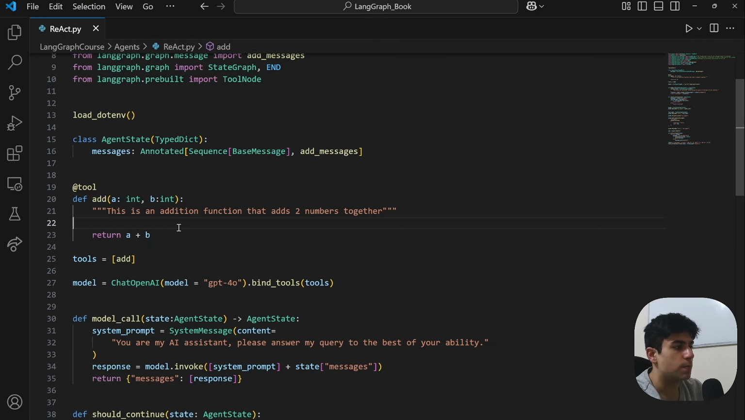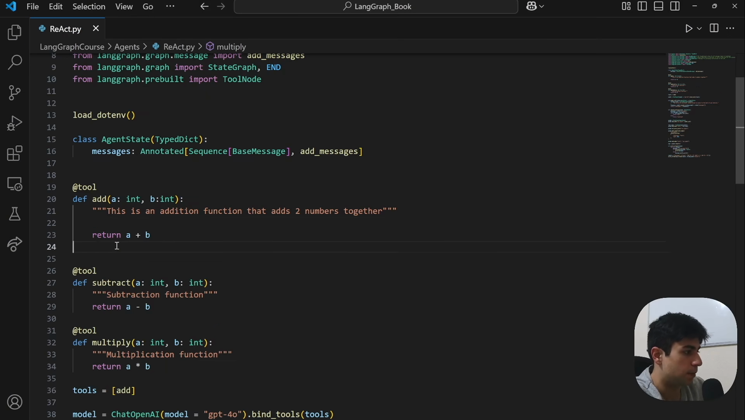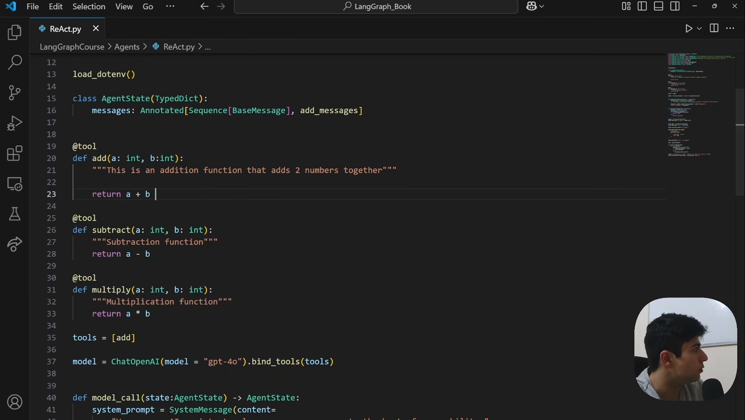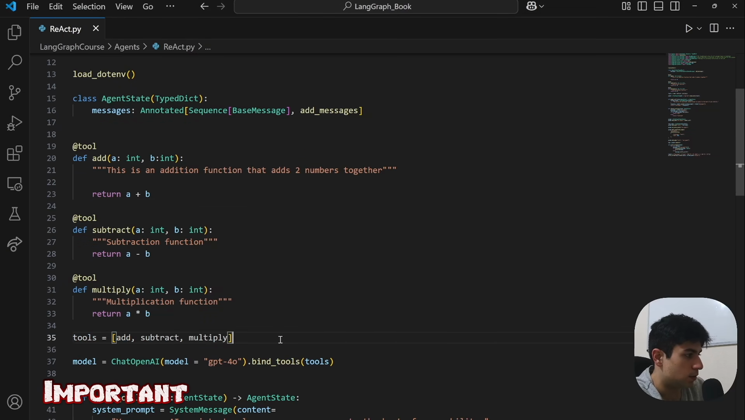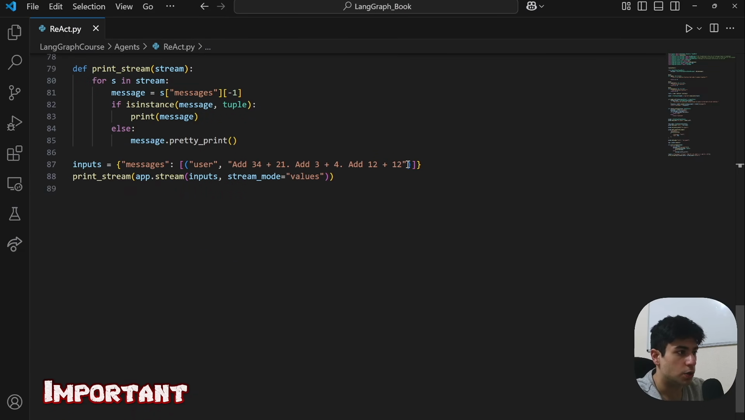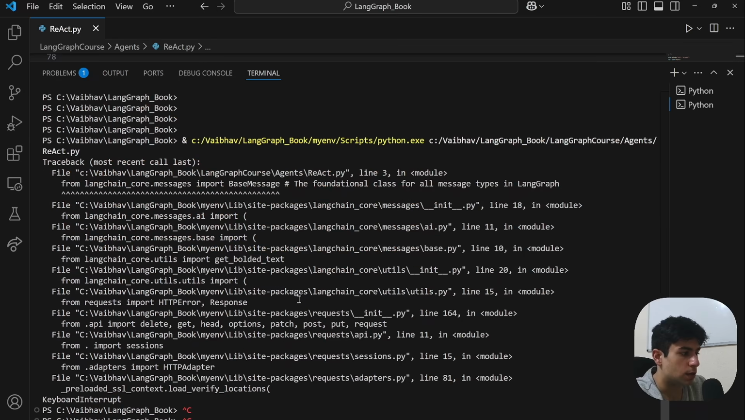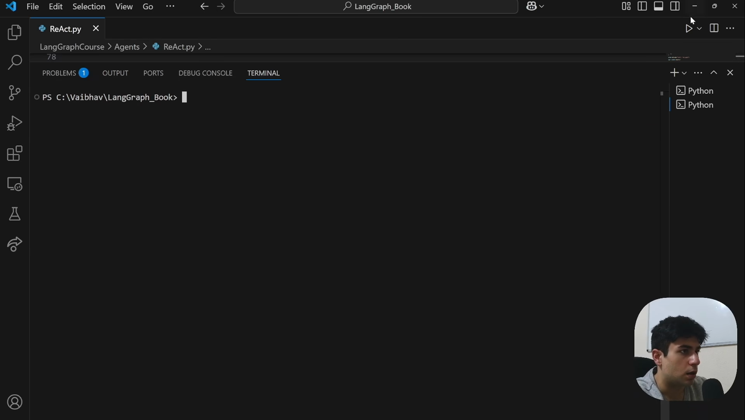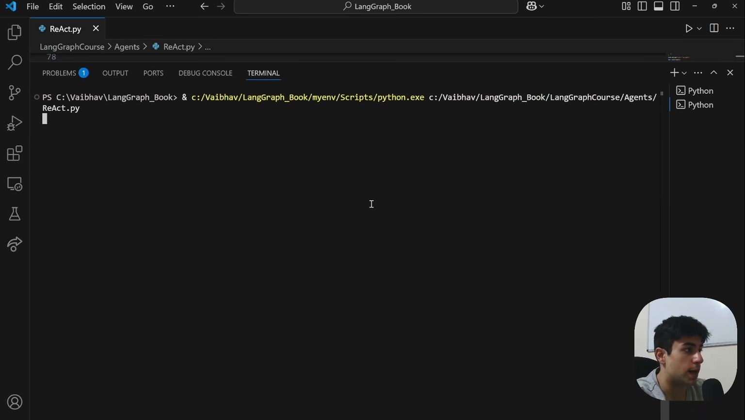Awesome. Okay, now let's make this even more complicated. Let's add some more tools. Let's add subtract and multiply. The only change we have to do is instead of this one line, we now include subtract and multiply as well. That's it. Otherwise, this code largely stays the same. Now let's actually run this same command and see if it gets confused with the different tools it has access to now.